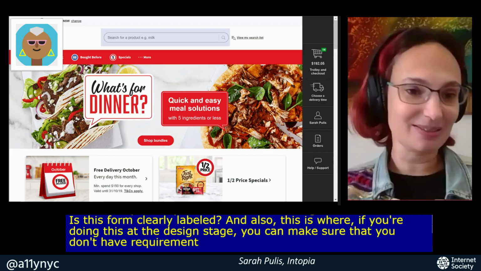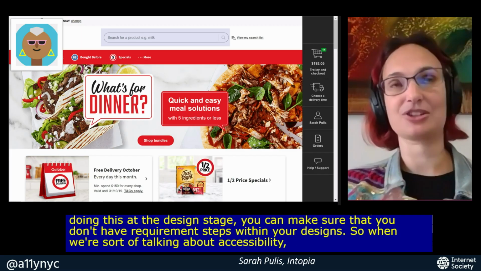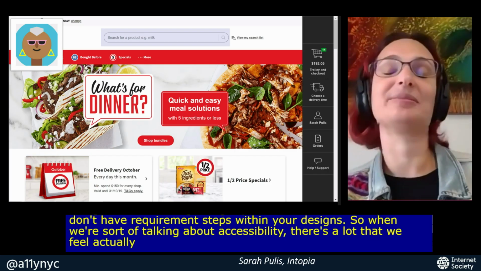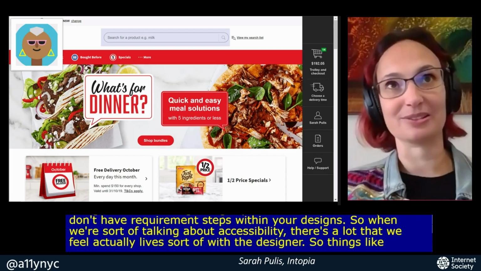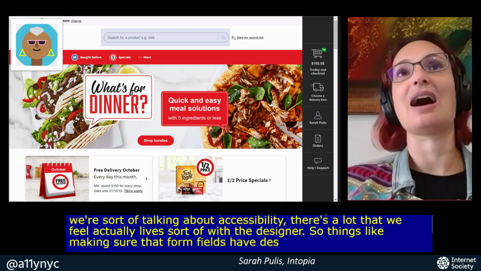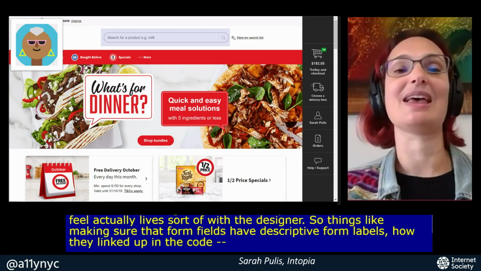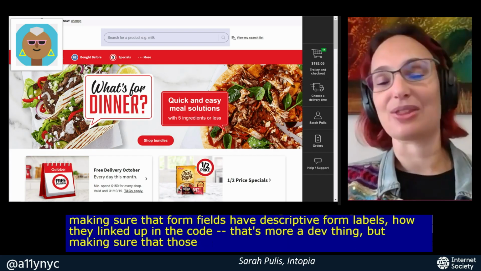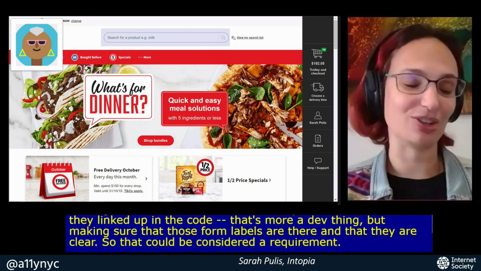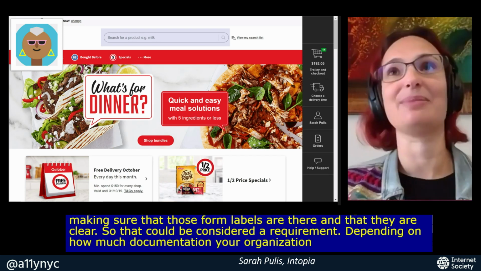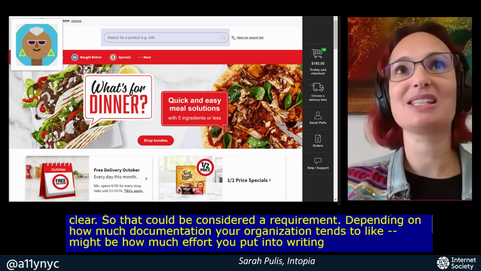When we're talking about accessibility, there's a lot that we feel actually lives with the designer. So things like making sure that form fields have descriptive form labels. How they're linked up in the code, that's more a dev thing, but making sure that those form labels are there and that they are clear. So that could be considered a requirement, depending on how much documentation your organization tends to like, or how much effort you put into writing down those requirements.